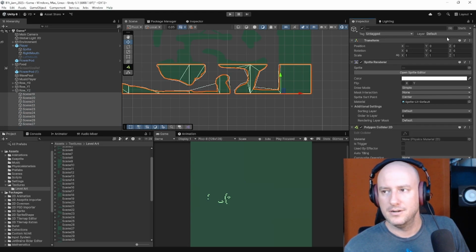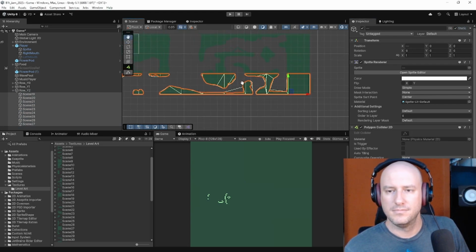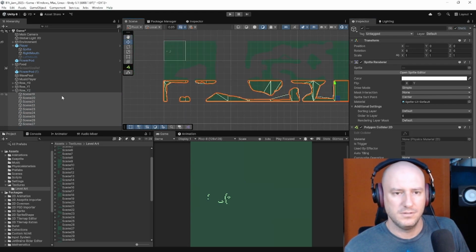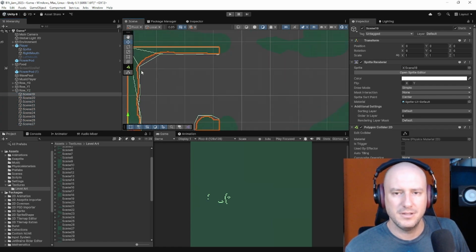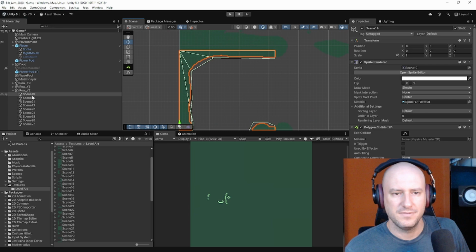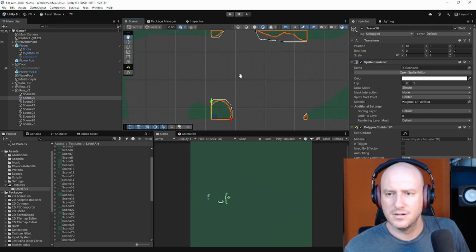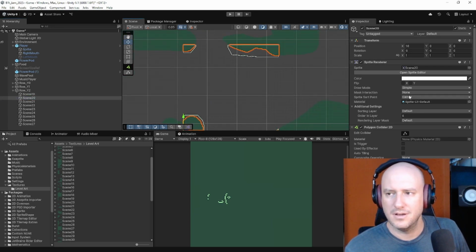Polygon colliders. Cool. See, these are so much better. What happened in the other ones? Those are fine. Ooh, not fine.